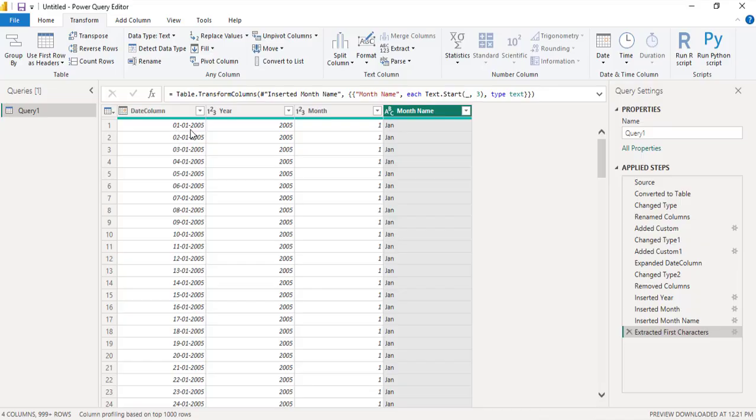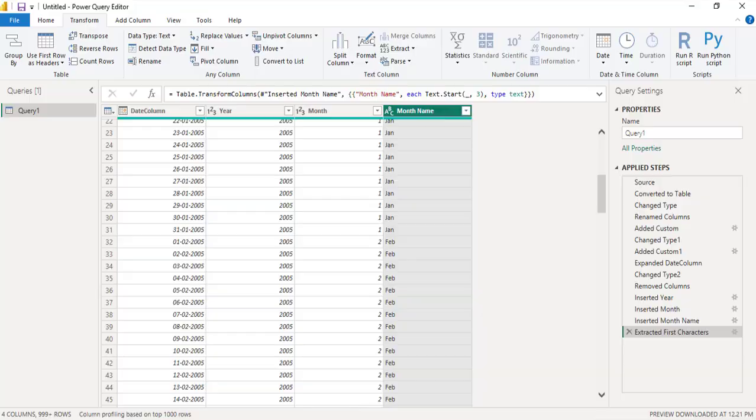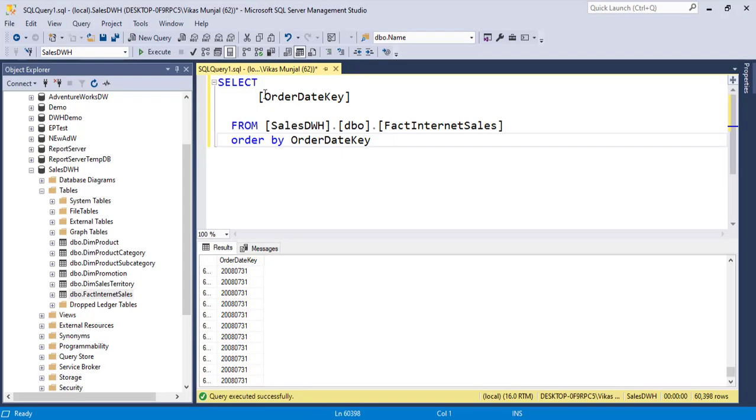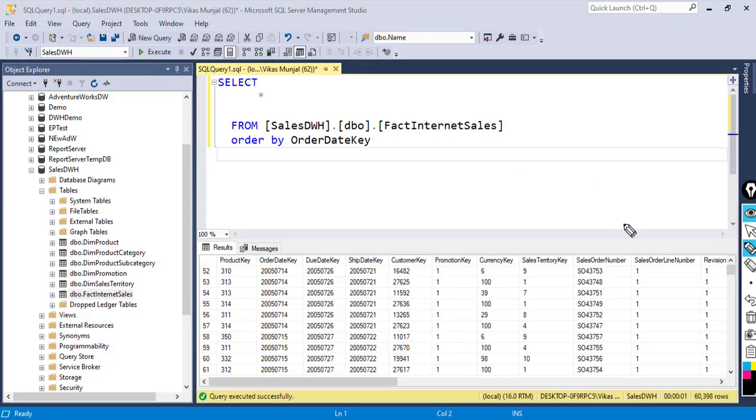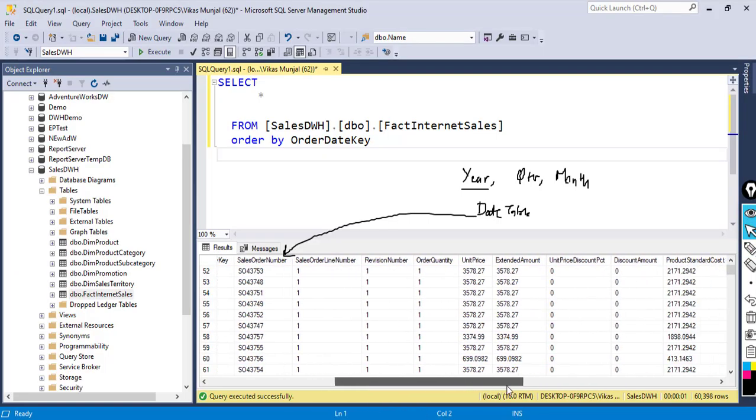Here you see my date is 2005 0101. But if you look at the data of this order date key, if I do select star from this table and execute it, my data is like this: 2005 0701, 2005 0702, like this. Now, if you want to get year-wise sales, or quarter-wise sales, or month-wise sales, you have to join this date table which I am creating with this order date key, because only then you can find out the total sales for a particular year.